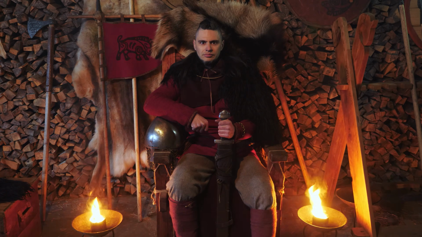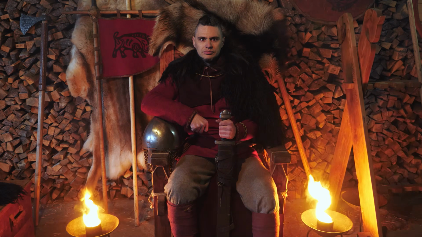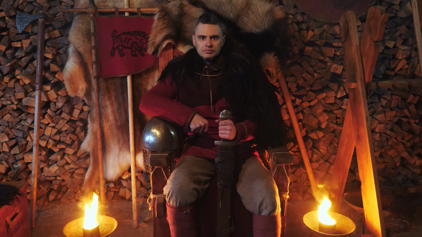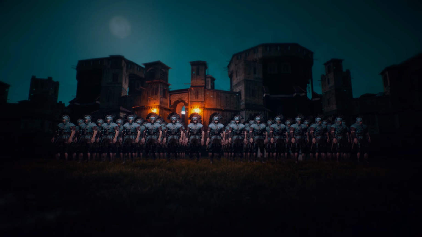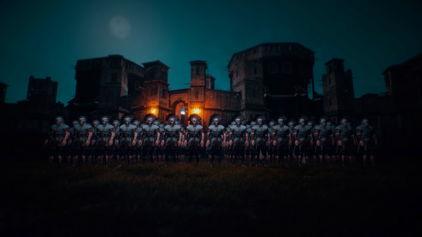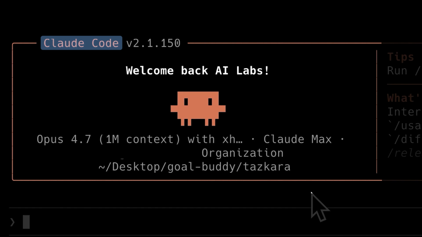Imagine you're a medieval king. You've got a whole kingdom to run, but you'd rather do absolutely nothing while other people handle it for you. The problem is you can't because your staff are used to being spoon-fed. What you really need instead is a system that runs the entire kingdom on its own, and that is exactly what Claude Code has become.